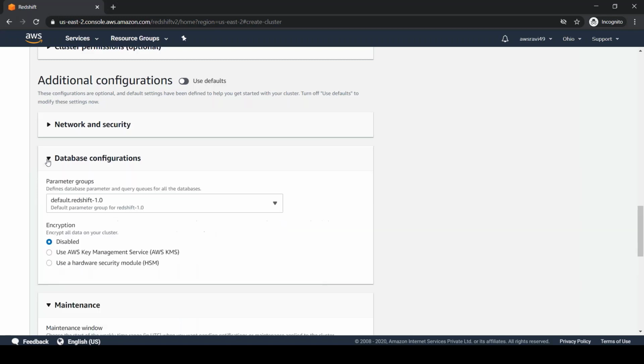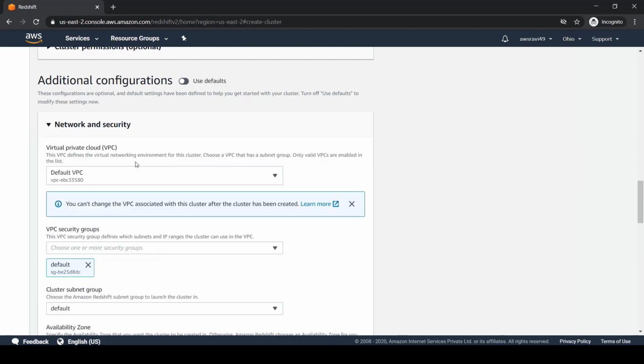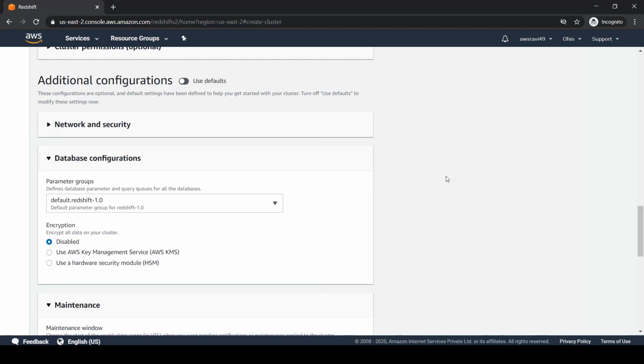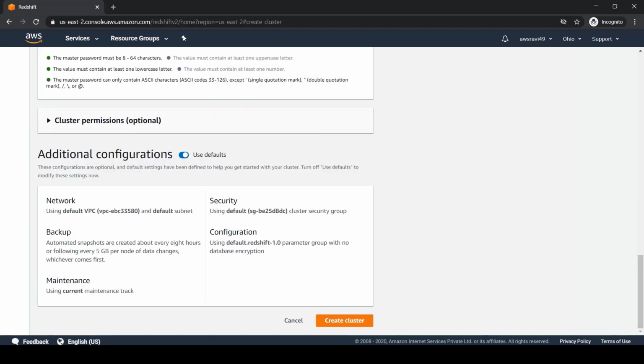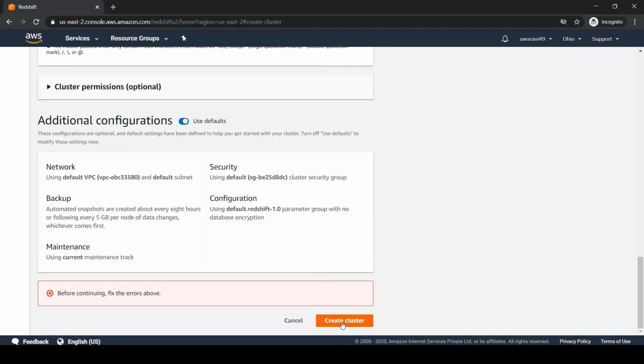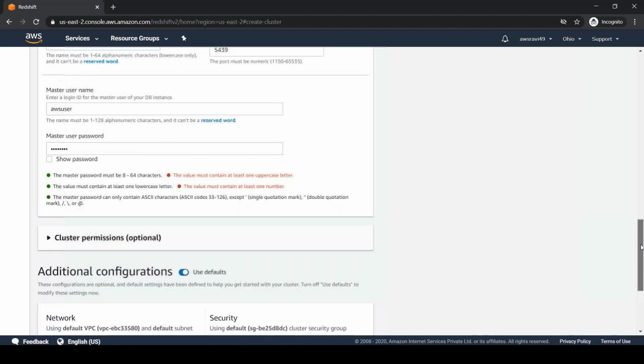Maintenance window. So these parameter groups I would cover as part of separate recording. Network and security, I'm creating it under default VPC, but generally at workplace you have your own VPC and security groups covering this cluster. So let's go ahead with the default options. Just say create cluster. Okay, I got some errors. Must be the password.